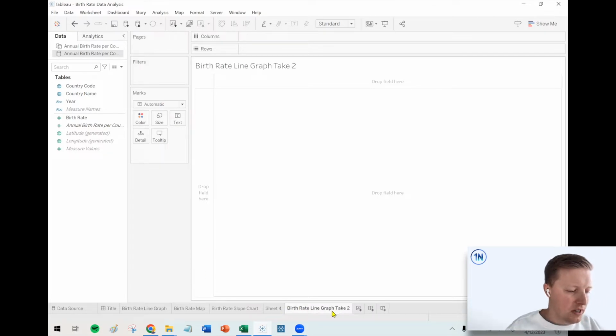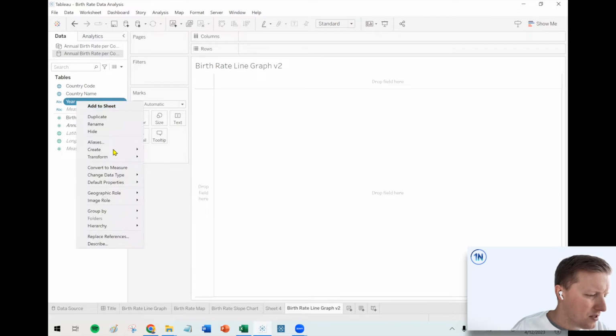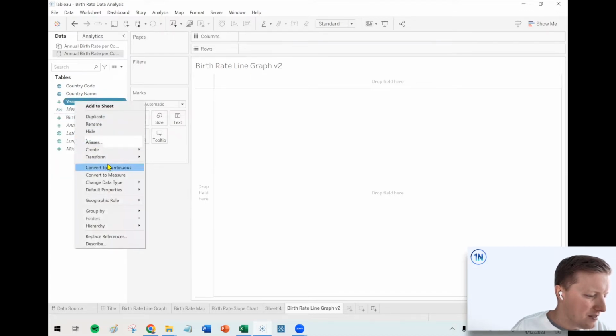Okay, this is gonna be kind of birth rate line graph version 2, recreating more or less what we saw there at the beginning. So let me take my year field and make this continuous, if it will be so kind. Will it? Oh, okay. Actually, let me make it a number first. So I'm gonna make it a whole number, and I'm gonna make this field continuous.